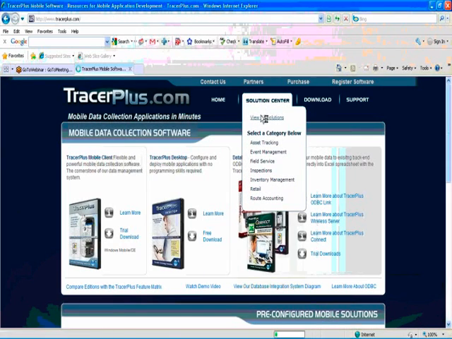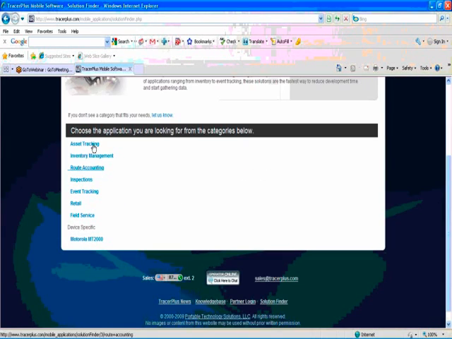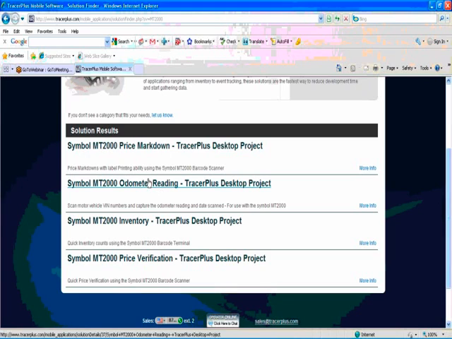So if you go to TracerPlus.com and jump over to the Solution Center link at the top, you can see at the bottom, if you're familiar with this, we've had the categories in the past, but we've also added this device-specific section here where we have the Motorola MT2000 series. If you click on this, it'll load the different TracerPlus desktop applications that we've pre-designed for the MT2000.